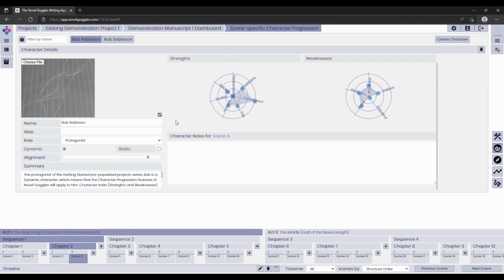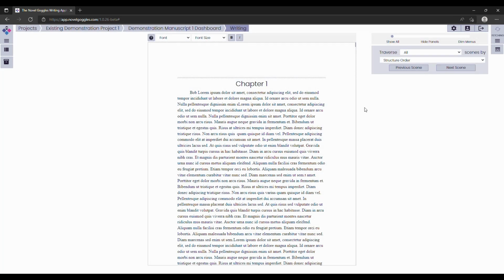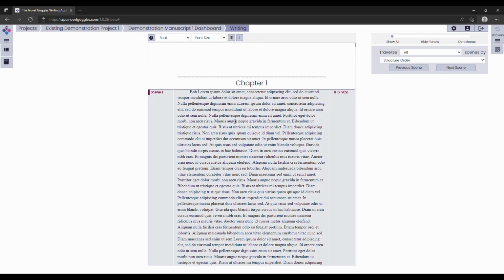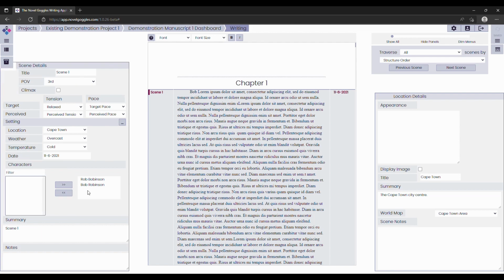Now, let's look at the writing context and the character creation and manipulation options available there. This is the writing context. Here, you can also associate existing characters with scenes using the Scene Details view to the left of the manuscript.